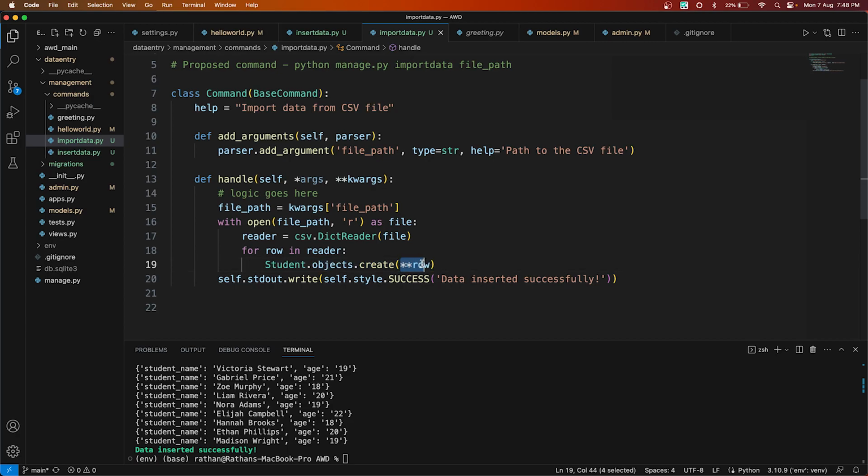What this star star row will do is loop through each record and create a new record in the database. So you don't have to specifically say row of roll number like that. That is not a good idea. Otherwise, simply say row, and it will automatically match everything and insert the data.